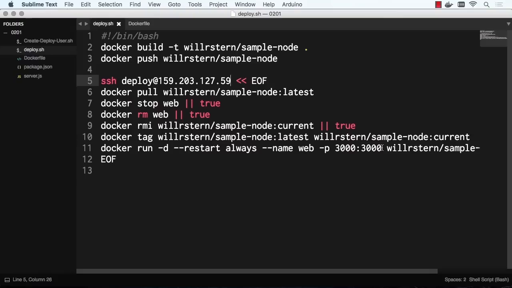You'll notice a couple things I've added here as well. I've added this true double bar. And what that's going to do is ignore any errors. Just in case for our first deployment, there won't be a web container to stop and remove. So those would normally throw errors for our first deployment. This way it won't throw errors if there is no web container to start, stop, and remove. So there we go. Our deploy.sh is going to run. That's all it takes to run a deployment.